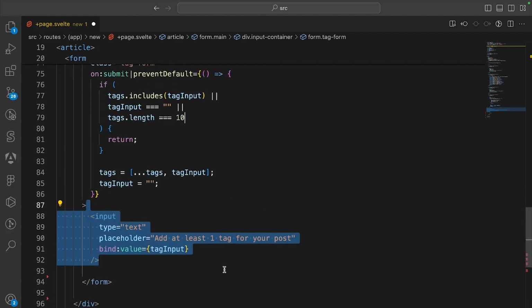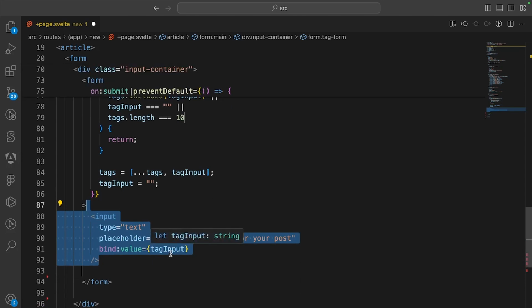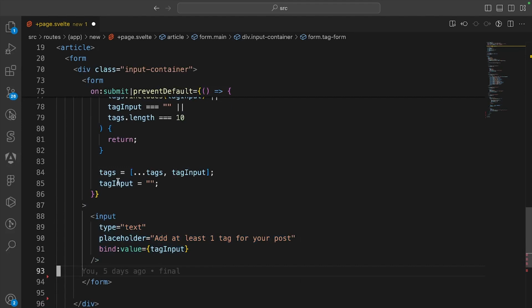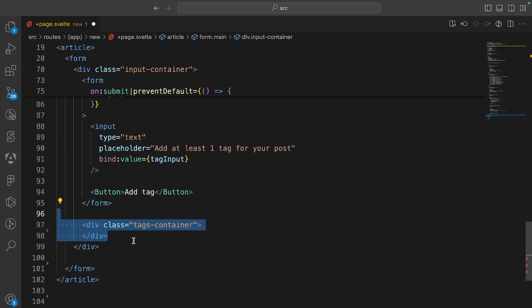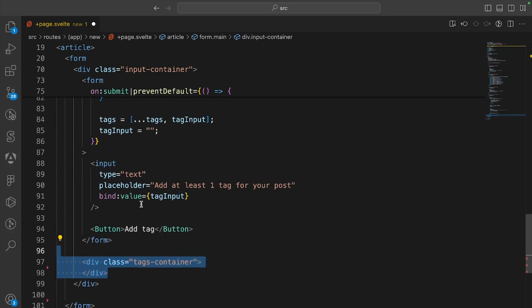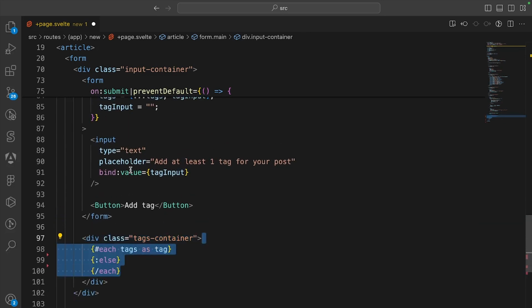So then inside of here, we're going to create an input, and we're going to bind the value of the tag input, so we can always make sure that this tag input is always up to date with the value inside of this input. And then we're going to create a button just saying add tag, allowing us to submit this data. So then inside of here, we're going to create a tags container, which allows us to display the different tags that we have.